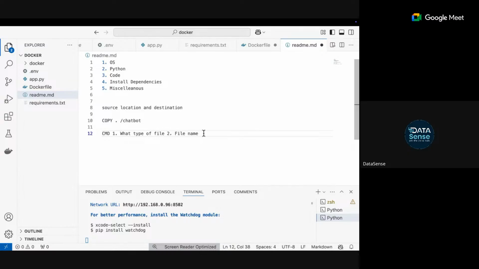The format for this is we use a list. We say cmd, and after this we use a list. In the list, the first item needs to be the program. If I'm using Python, I will use Python. If I'm using Java, I will mention Java. After Python, I need to mention the file name. So what is my file name? app.py. So it will understand that I have to run an application file, which is a Python file. You have to provide this explicitly.